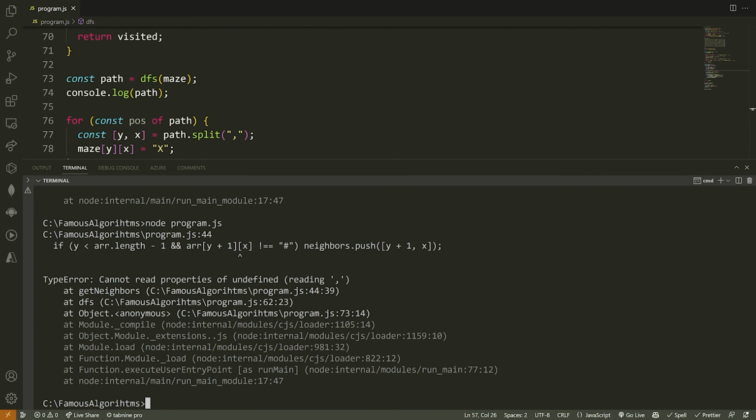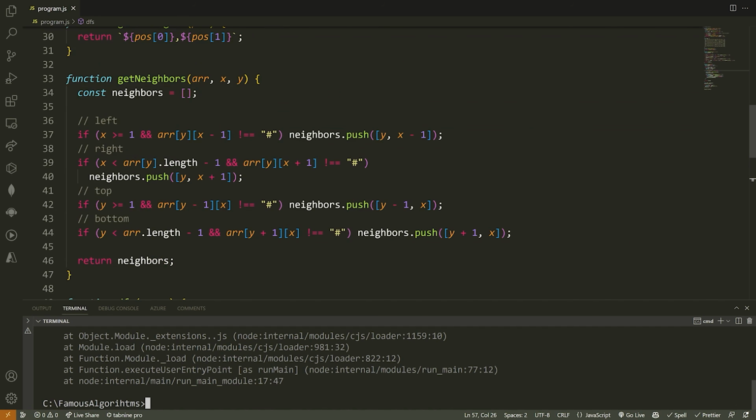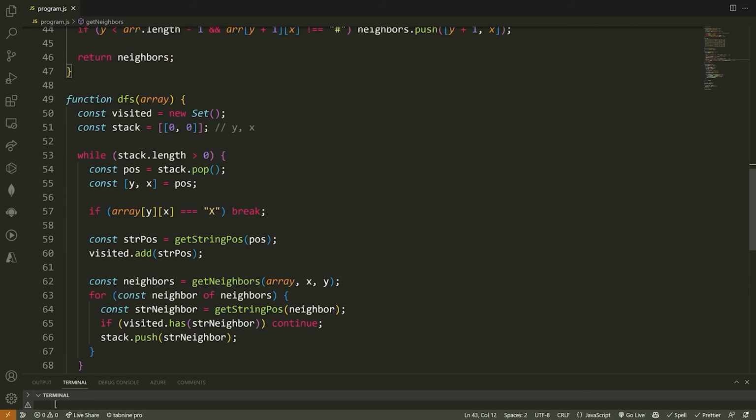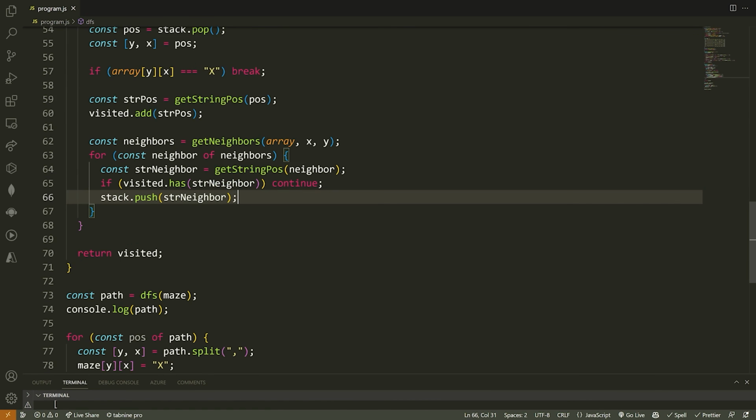And it says, cannot read properties of undefined, reading comma. Okay, so actually, let's go up here to get neighbors. Looks like I made a mistake. I just went through and debugged this a little bit, and I found where we have a few problems. First of all, you can see that I'm saying stack.push and then string neighbor. I don't want to be pushing the string neighbor. I want to be pushing the normal neighbor, which is this array of elements. That's going to fix that problem.